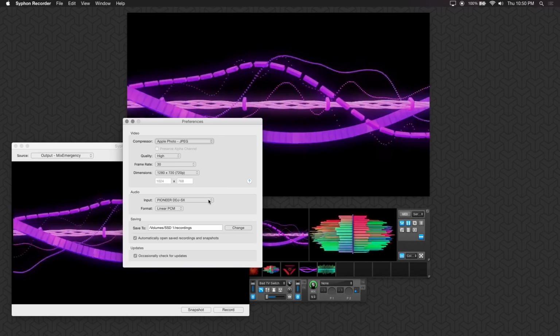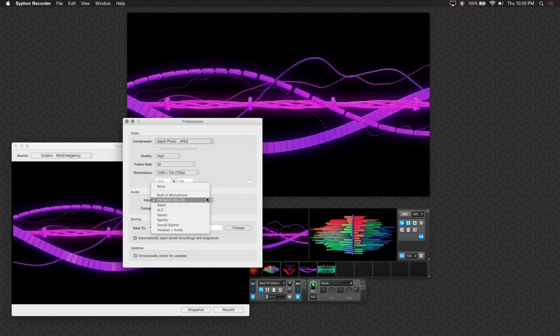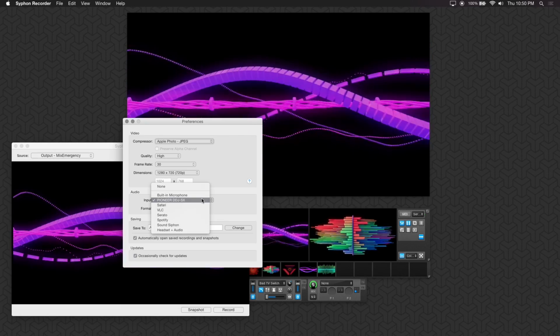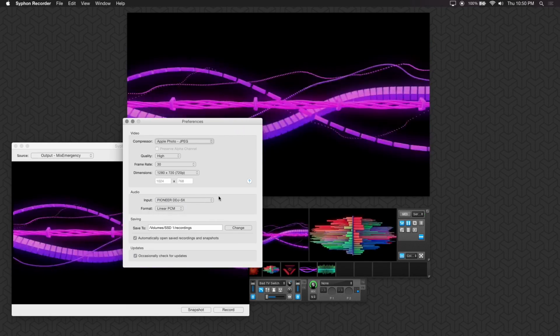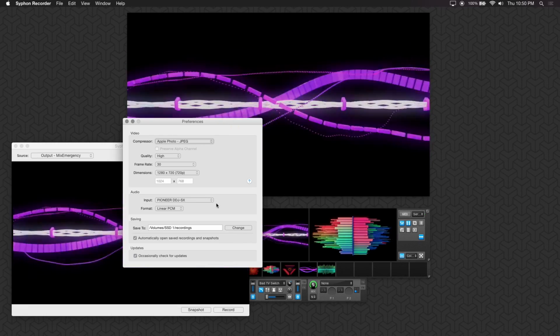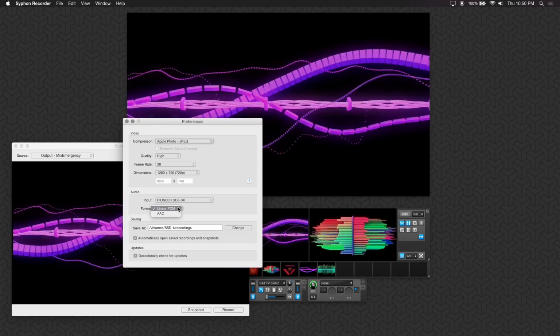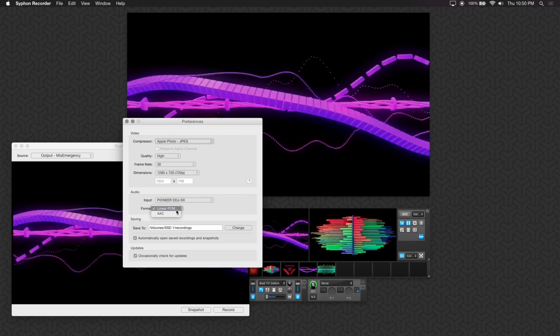For audio input, we have Serato DJ linked up to MixEmergency, so we'll choose our Serato interface. We're using the Pioneer DDJ SX. This will record all the audio coming from Serato DJ. Under format, for high quality audio, we use linear PCM, but you can choose AAC for a compressed output.